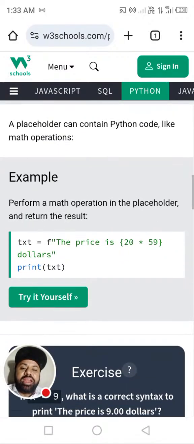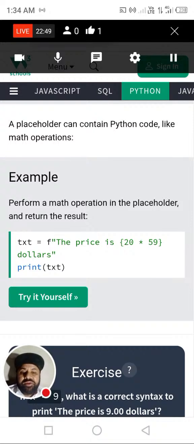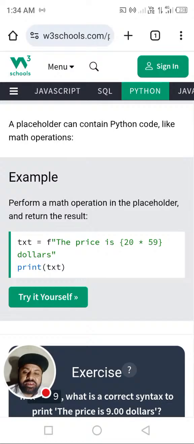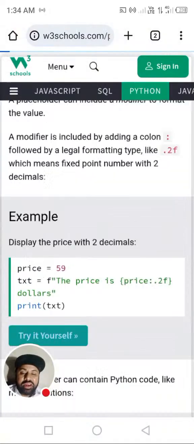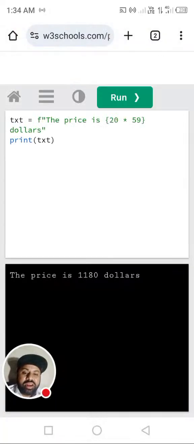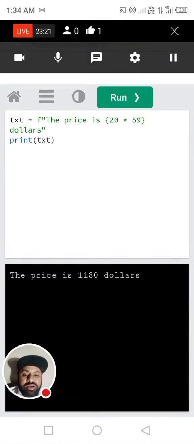Another point: a placeholder can contain Python code like a math operation. Yes, okay. Now you can also perform mathematical operations, division, etc. Perform a math operation in the placeholder and return the result. We can see a text f, the price is 20 asterisk 59 within the placeholder. Now it will perform multiplication and give the correct result, and then it will be shown after printing the text. Here we can see that it is $1180. We got 20 times 59 is equal to $1180. That's great.